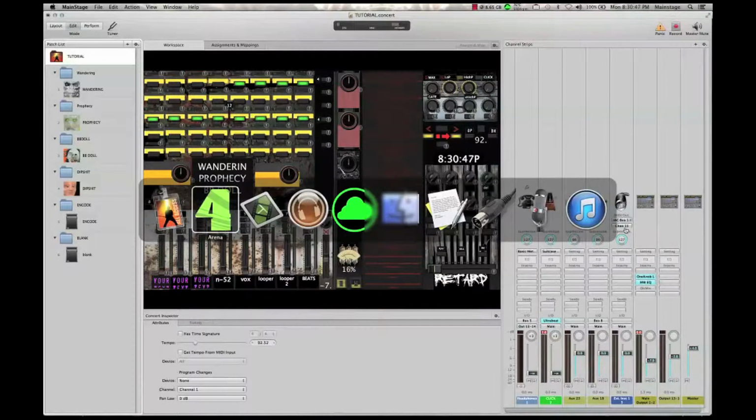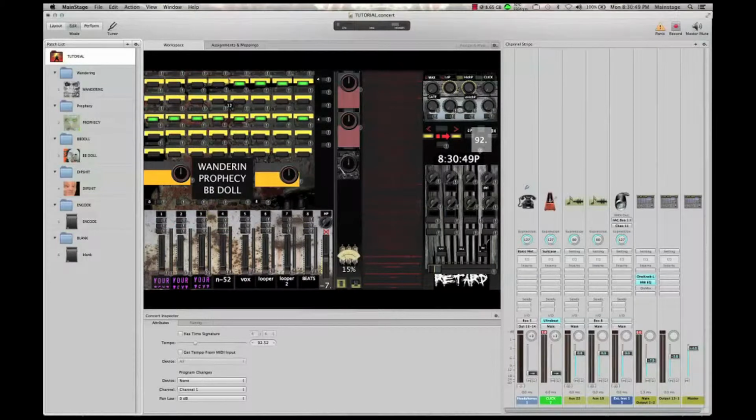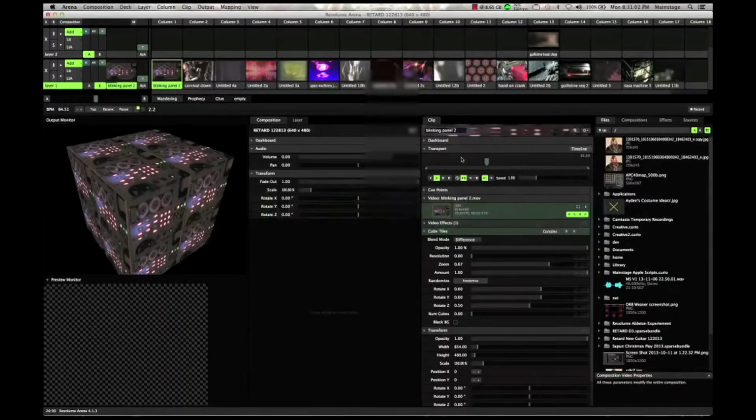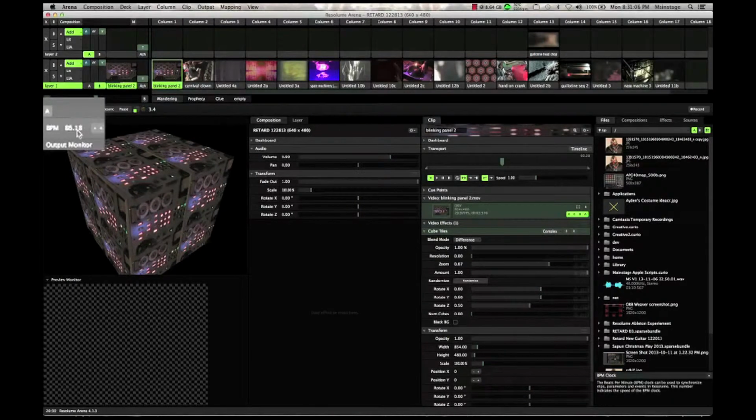So if you look at my tempo here, which is 92, actually, let's start on this one. 86 is my tempo. So, for example, when I press start, we should see that Arena is playing at 86, roughly 86 as well. So when I bring the tempo down, Arena follows. When I bring it up, it does as well.